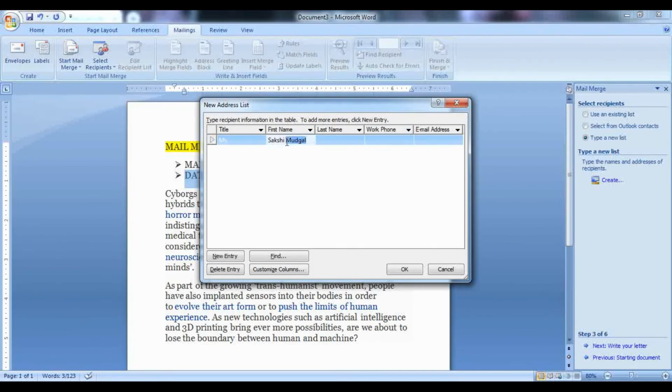So last name comes in the next column. So here comes the last name, and then you add a working phone number. I'm just entering a random number, and then enter an email ID. So I'm entering a random email ID here. Similarly, to add the next contact, you will just go and click on new entry. That will help you with the next contact, and the next contact I can add.